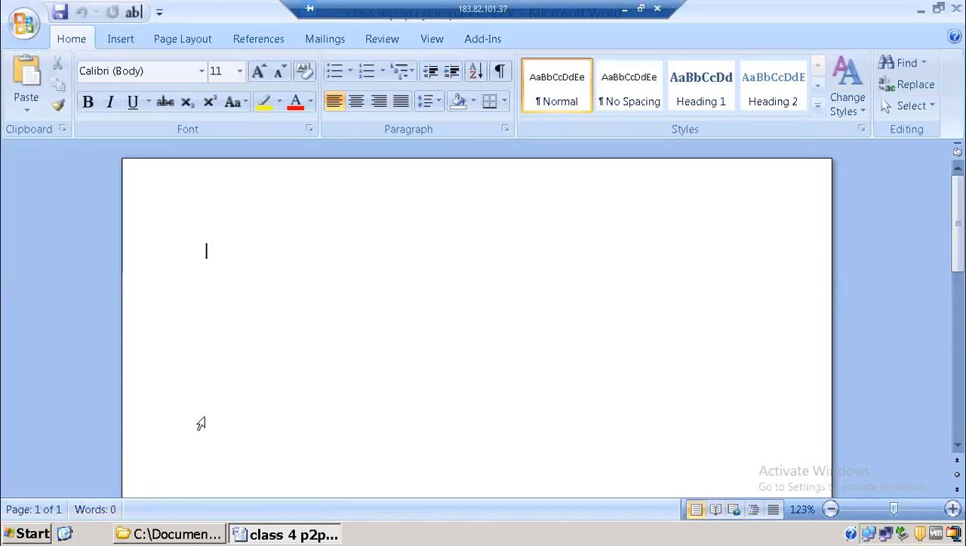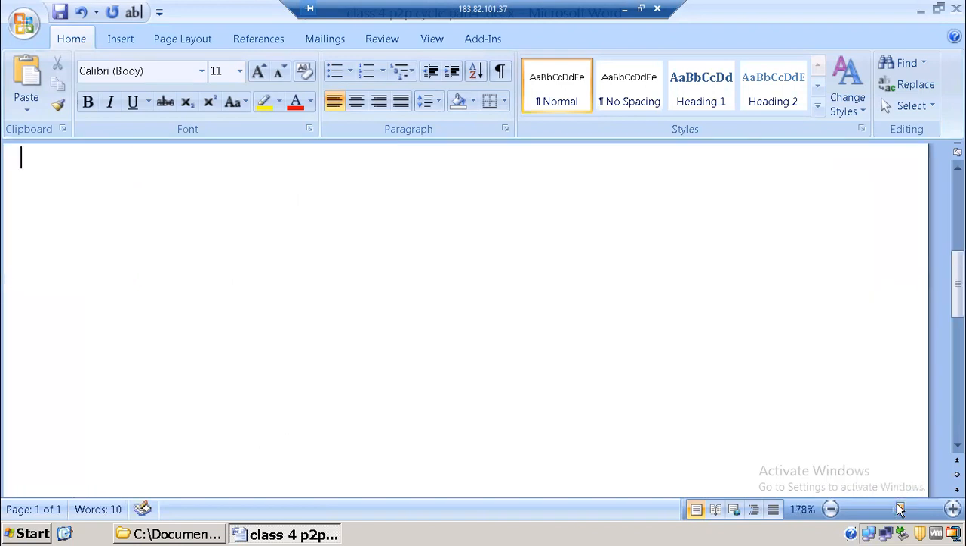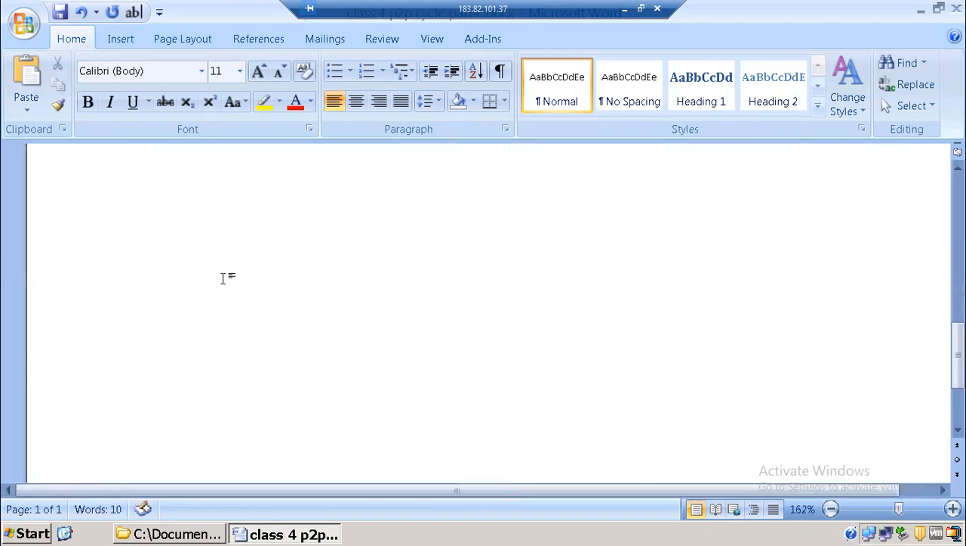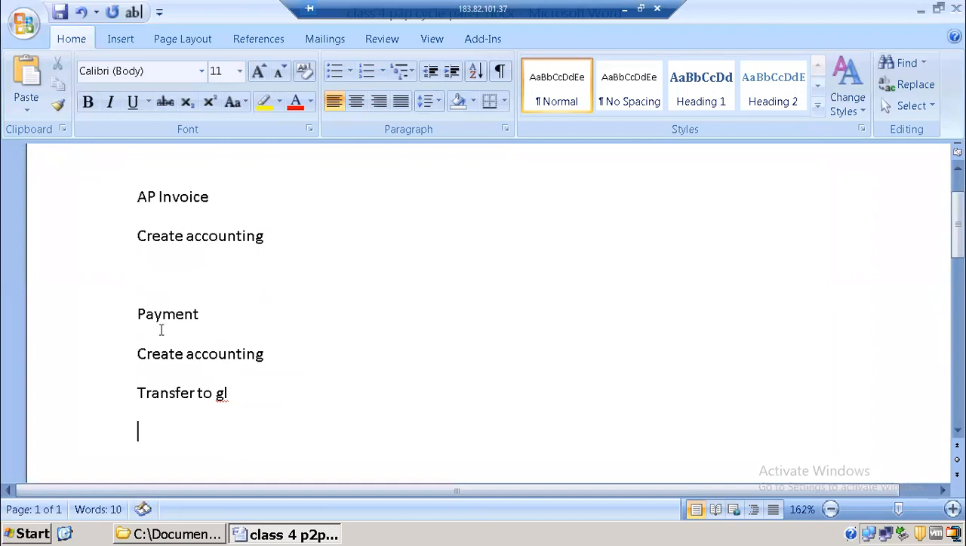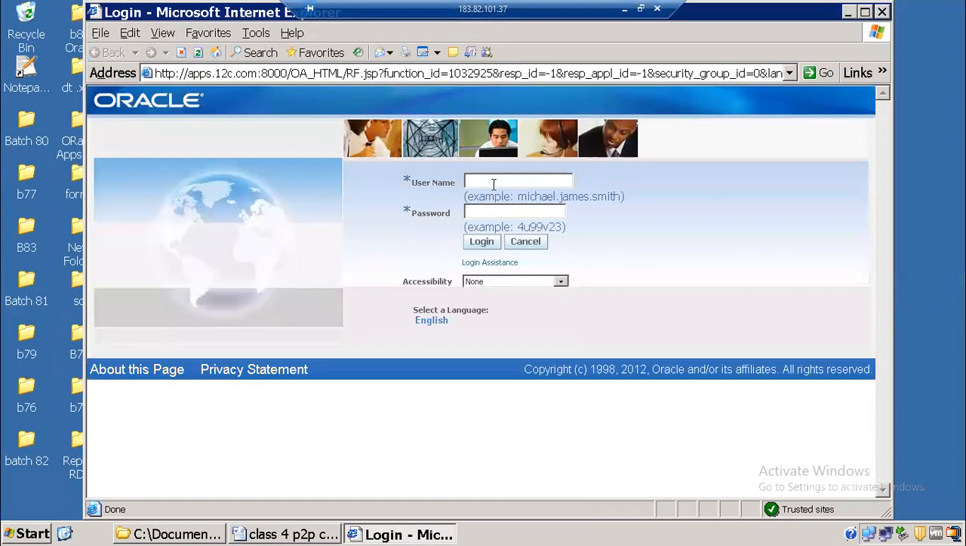Okay, so in the last class we completed invoice, correct? That's an account payable invoice. And then after that we did a create accounting also, correct? Today we'll talk about payment and then create accounting and then transfer to GL. There are some more points also we missed to explain in P2P that we'll cover today. So these three we'll see now. Okay. So take first invoice number here. Yesterday we created.